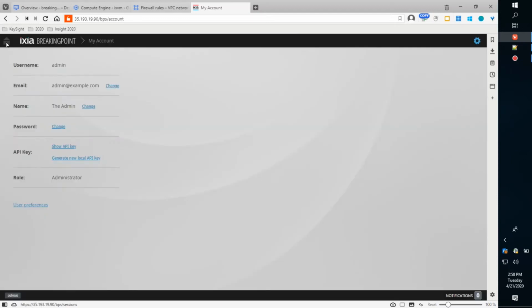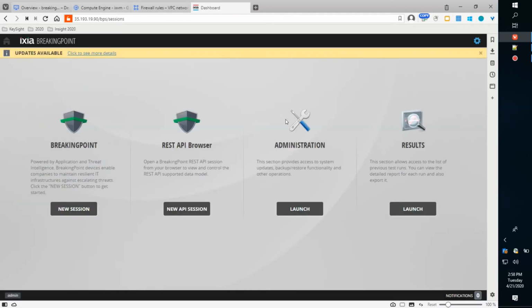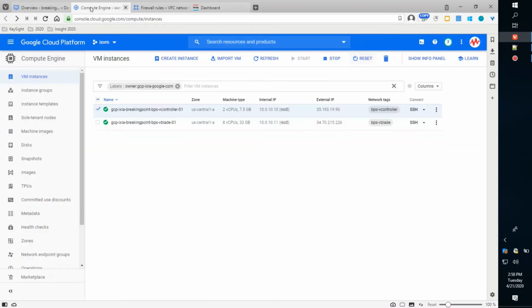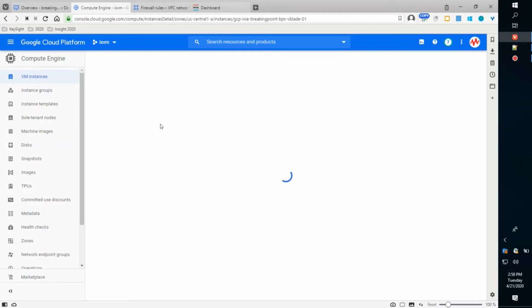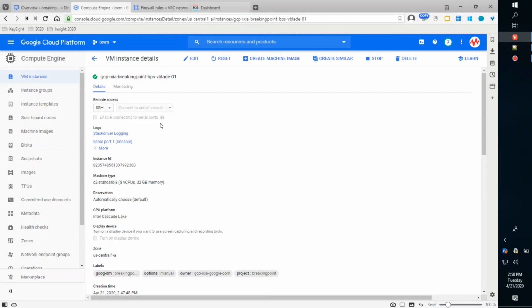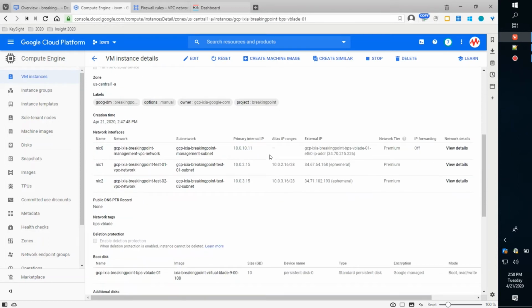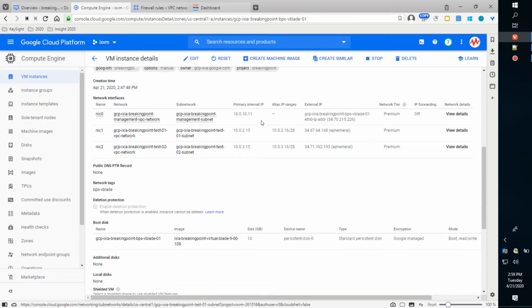Okay. What we're going to want to do is launch the administration, because the template built the two instances and attached them to the network. So if we go here to the vBlade, let's take a look at that for a second. So you can see what this looks like here. If we go down, we can see that it has 3 network interfaces, 3 NICs, and 10.0.10.11, let's copy that. That's going to be useful.